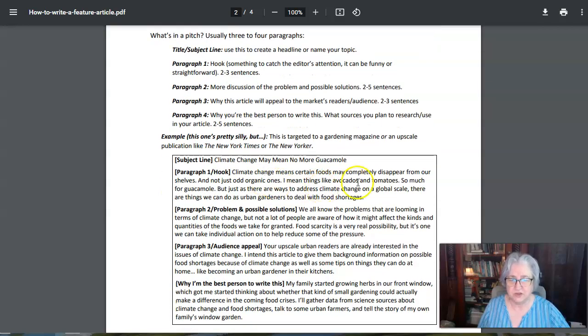Now, this is a silly one that I wrote about climate change and guacamole. Climate change means certain foods may completely disappear. I mean things like avocados and tomatoes. So much for guacamole. But just as there are ways to address climate change on a global scale, there are things we can do as urban gardeners to deal with food shortages. And my idea was that this would go to a gardening magazine or an upscale publication for people who would be urban gardeners. Right? So that's the hook.